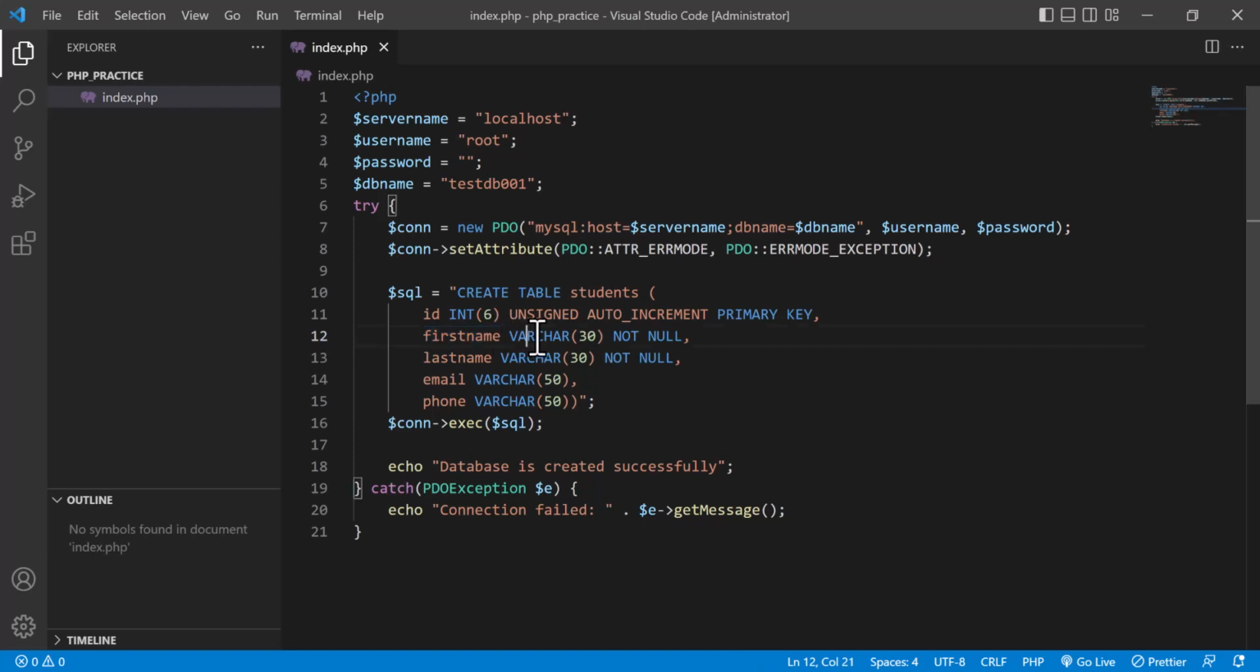Here is first name, for example varchar 30. That means I will give it a string, and that string can contain only 30 characters. If you give a first name that exceeds 30 characters, it will show an error. And NOT NULL means you must give this value. If you set NULL here, that means you can make this field empty.